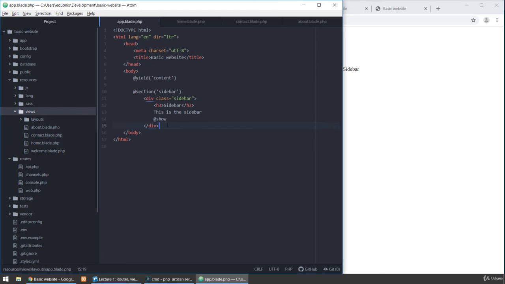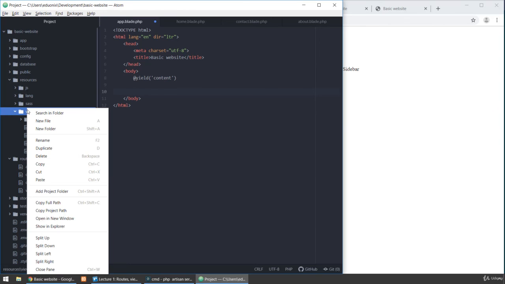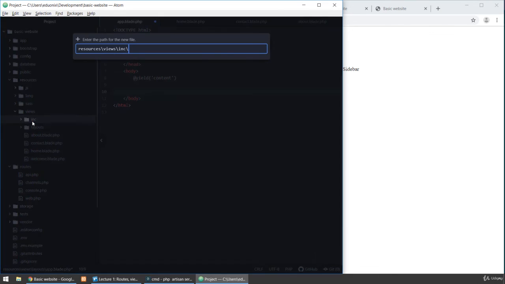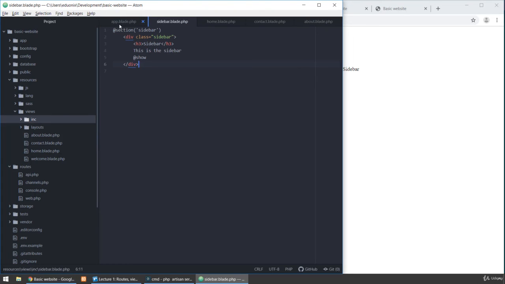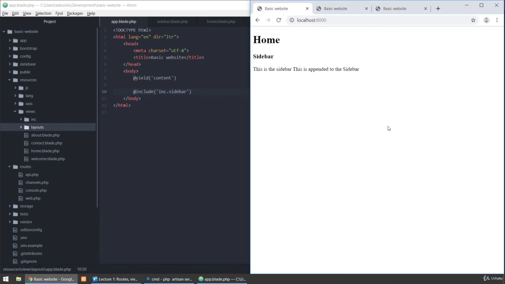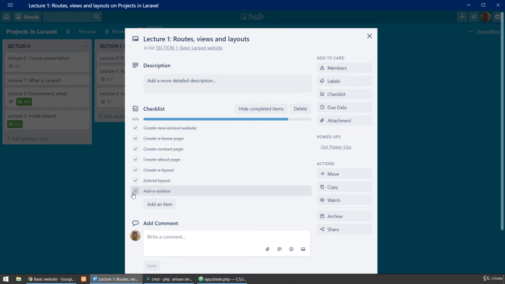Let's grab this and create a new file within an inc folder. So this is going to be an include. And we just call this sidebar.blade.php and just paste this code and include this file in this template. So you can see that it's pretty much the same. And notice that it's showing as well in contact and about pages. That's because of the show directive. So that would be it. We can check off the last item of our list.